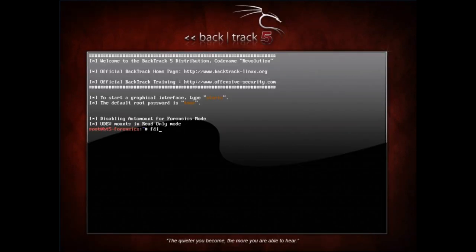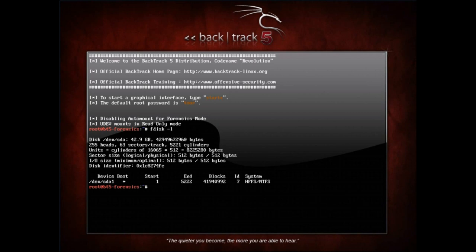Okay, use the fdisk command to list all the hard drive partitions. We need to find out where the Windows operating system is installed. It looks like there's only the one option, the dev SDA one, so now we'll make a directory. I'm going to put it in the mount directory and call it win. Then we'll mount the partition to the directory, creating an entrance point to the file system.